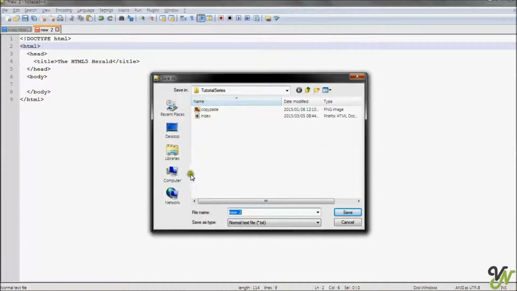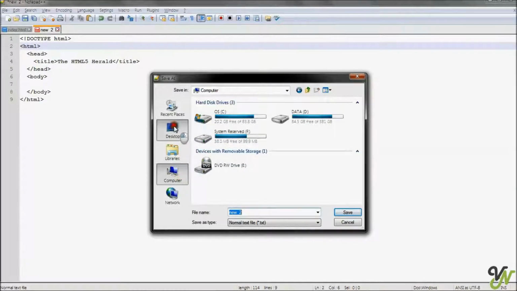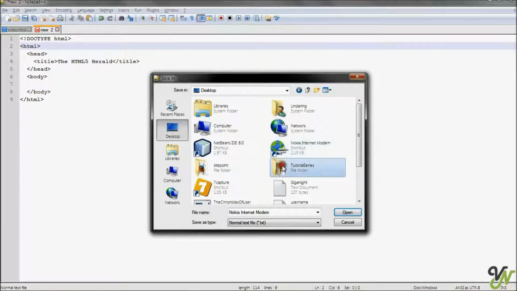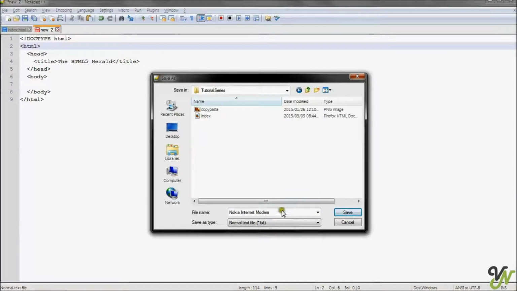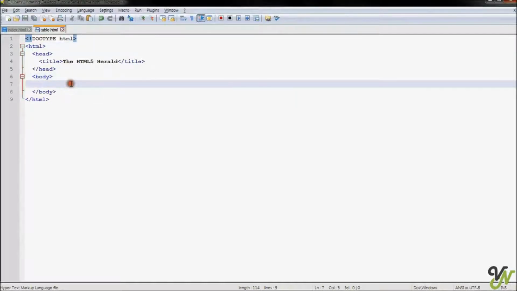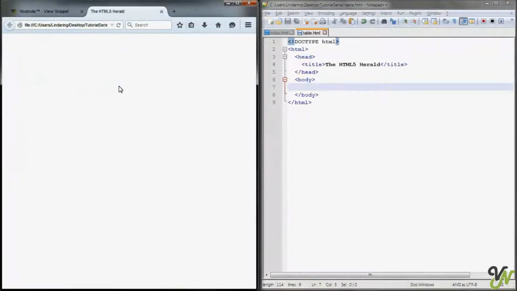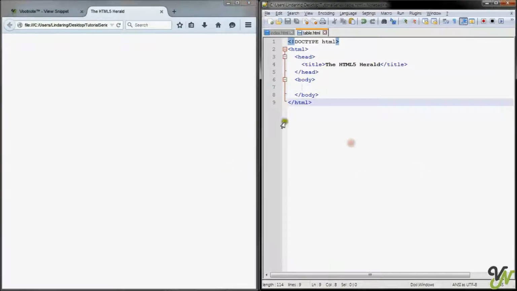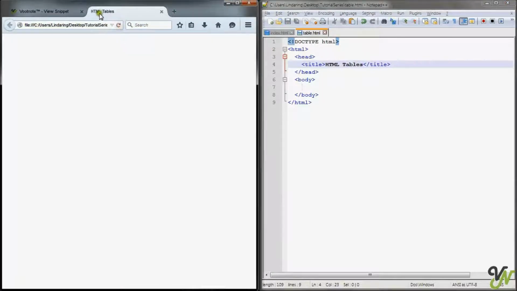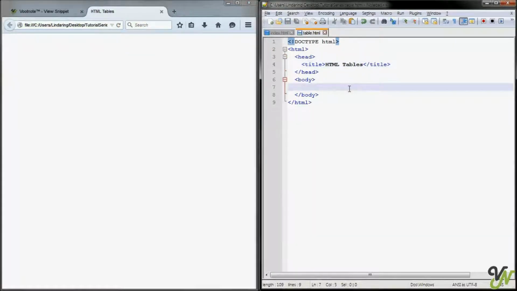in our usual folder, which is found at the desktop. You can save it wherever you want to save it. It's absolutely fine. We're going to call this table. Don't forget the important part, which is .html. Save it. And then I made each window smaller so we can see the browser and the code at the same time. And as you can see, we haven't done much yet. Let's first change the title to tables. Refresh it, change to HTML tables.